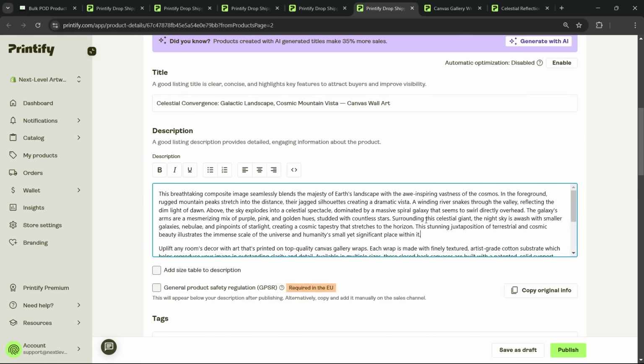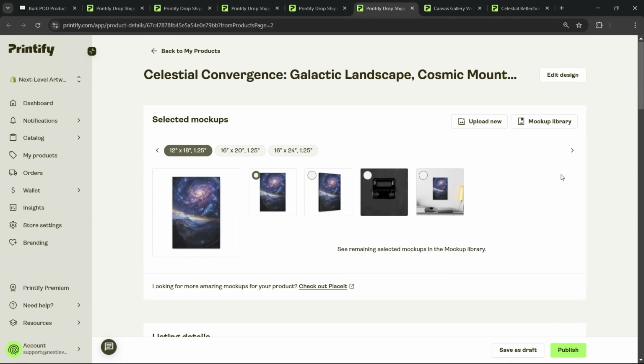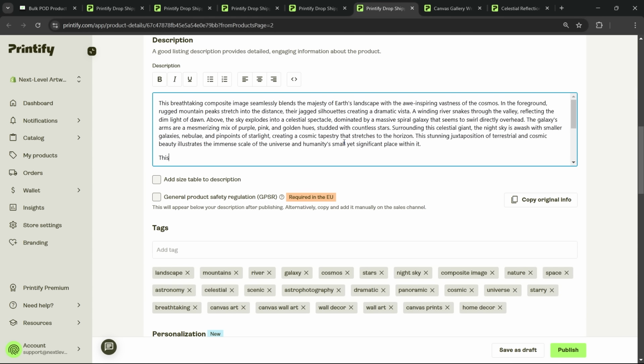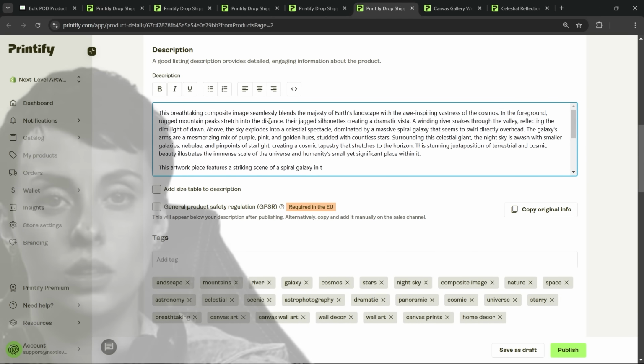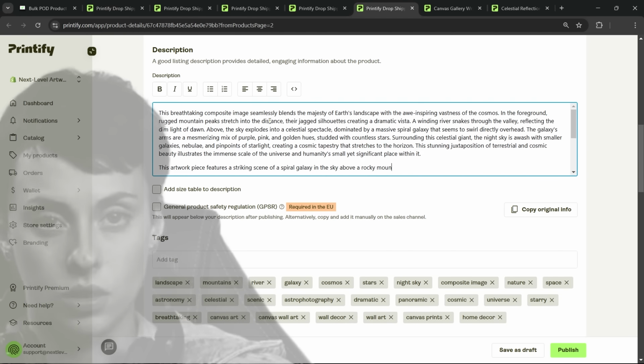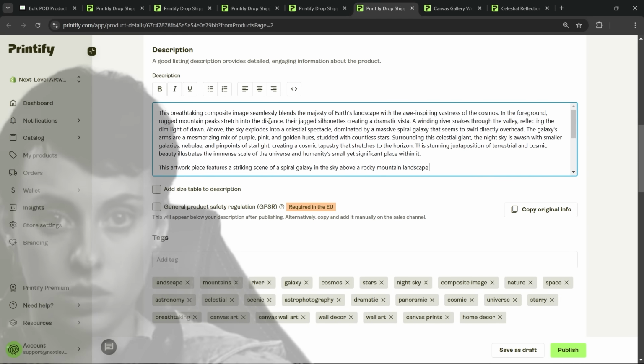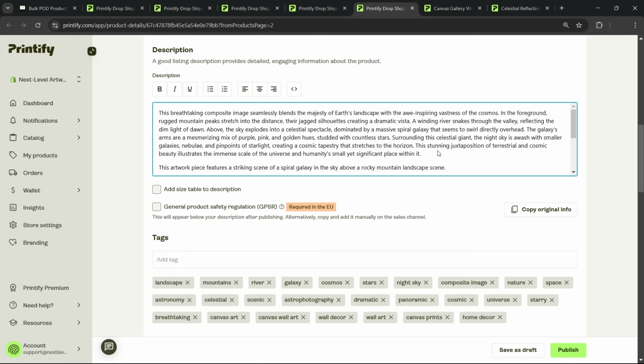And just imagine if you were sitting here doing this for hundreds of products. You have to sit here and waste your time typing this. Oh, let's see. This artwork piece features a striking scene of a spiral galaxy in the sky above a rocky mountain landscape scene. And if you're just typing this, you've got to sit here and do all this boring work.